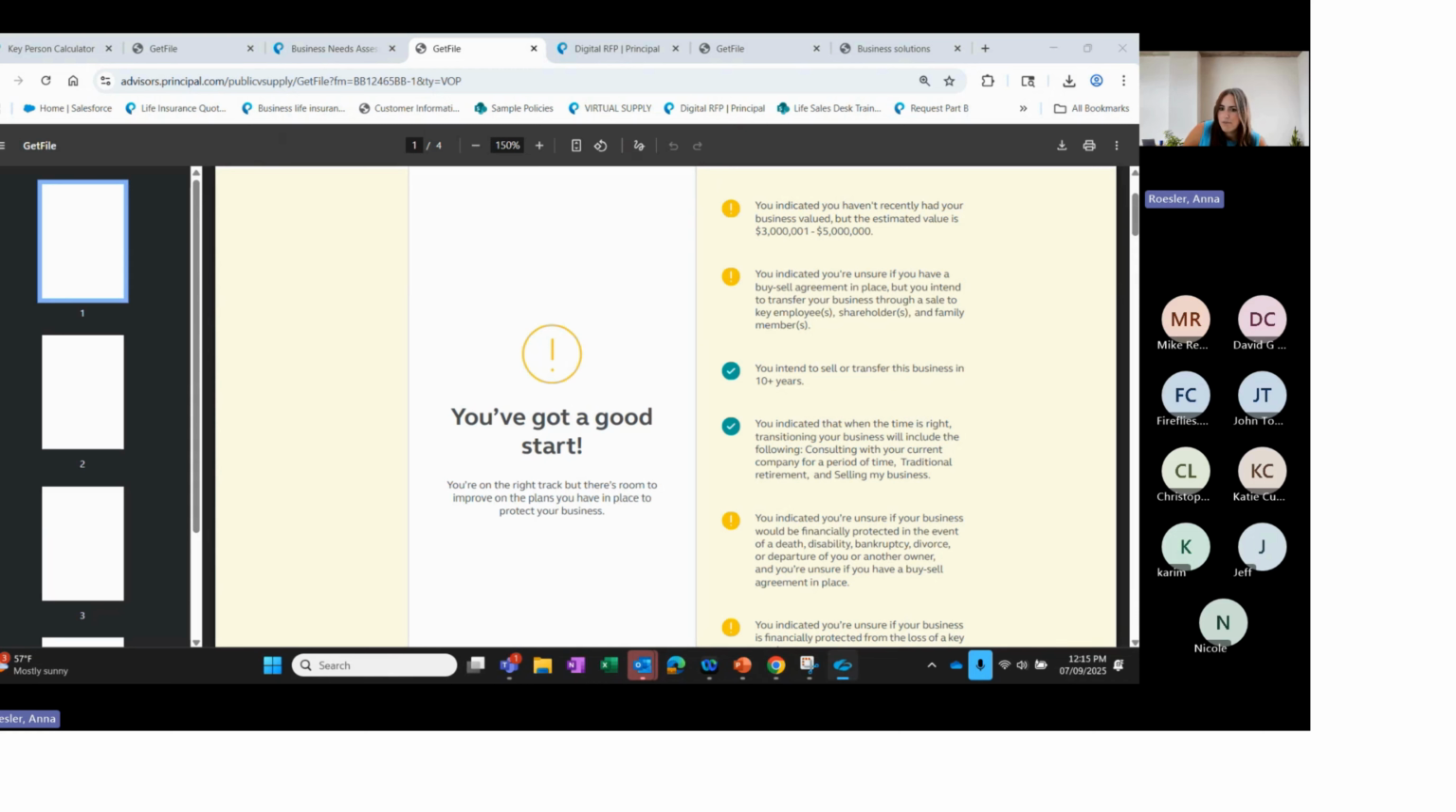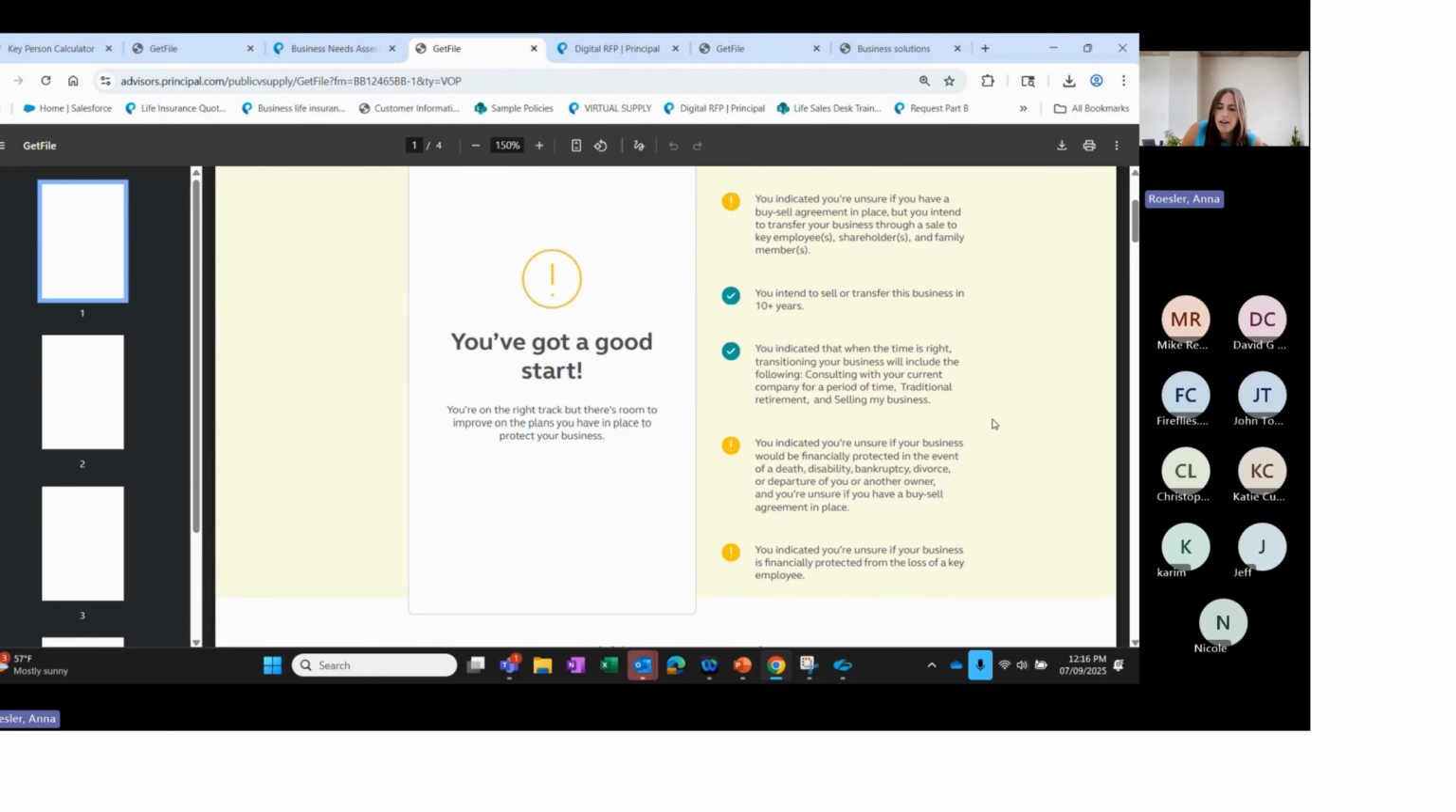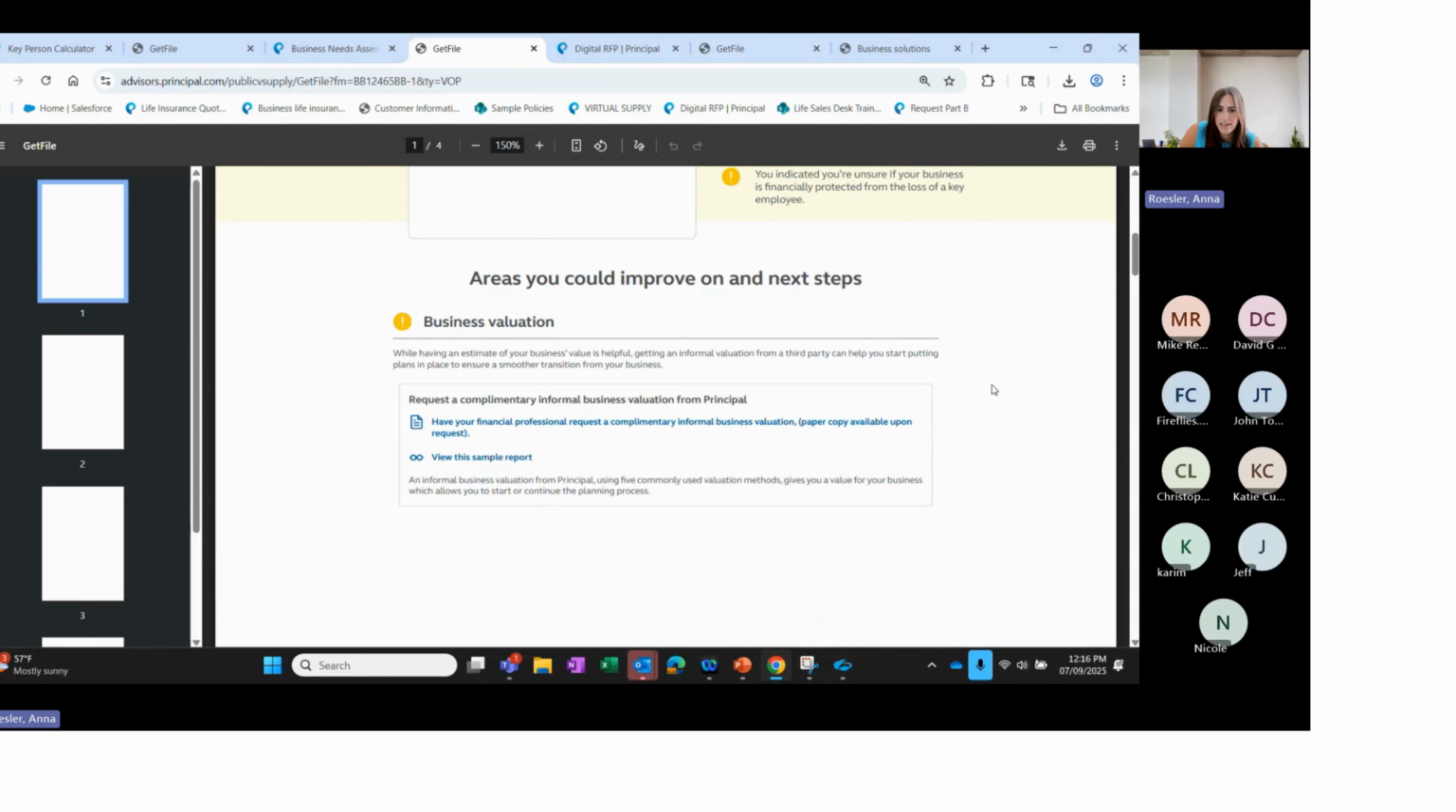So they maybe indicated that they haven't had their business valued recently, so we want to look at getting them a business valuation, or that they don't have a buy sell, so that's something they would need to do. Or they're not sure if the business is financially protected from the loss of a key employee. And then we'll also highlight things that they are doing well, like they know when they want to transfer the business and what that transition may look like.